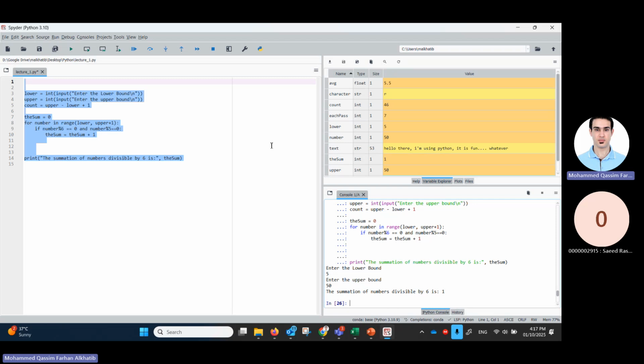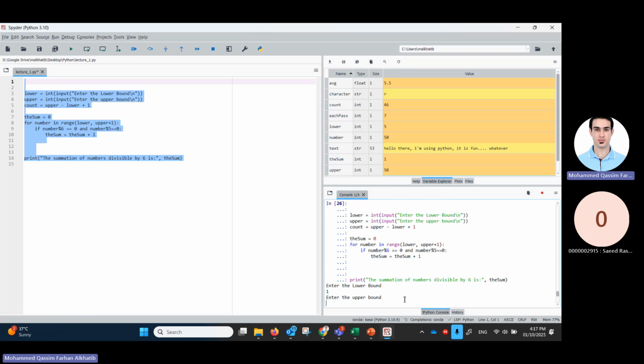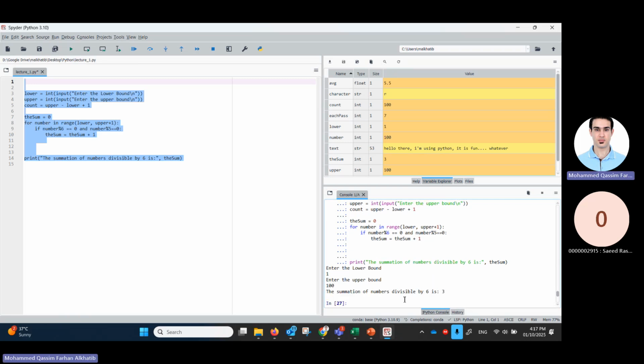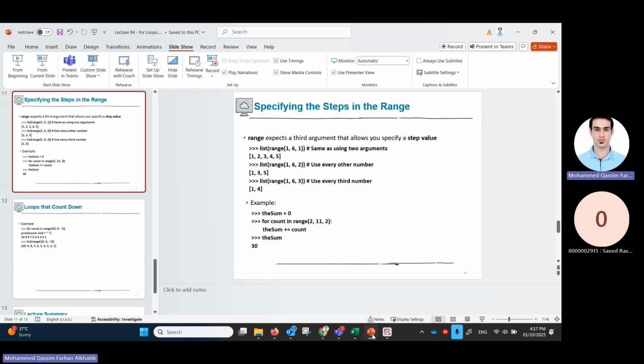Divisible by both 5 and 6, only 30. Let's try from 1 to 100. It will be 30, 60, and 90. 3 values. Okay, you get the idea?